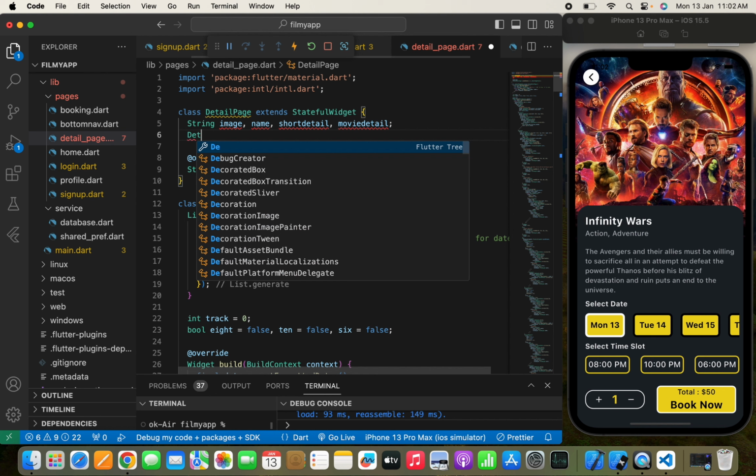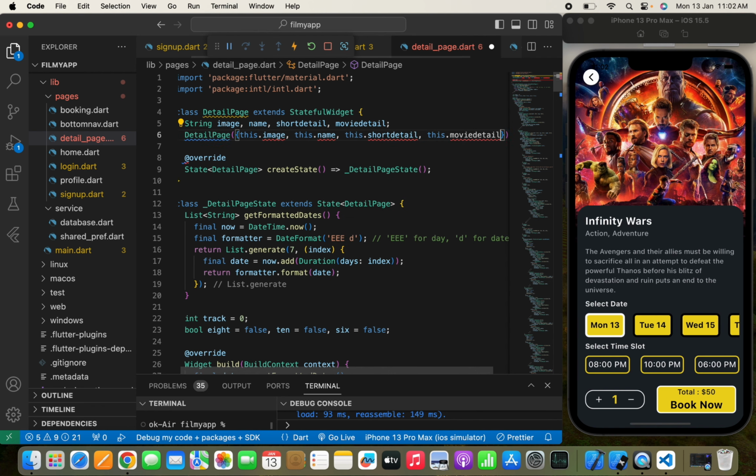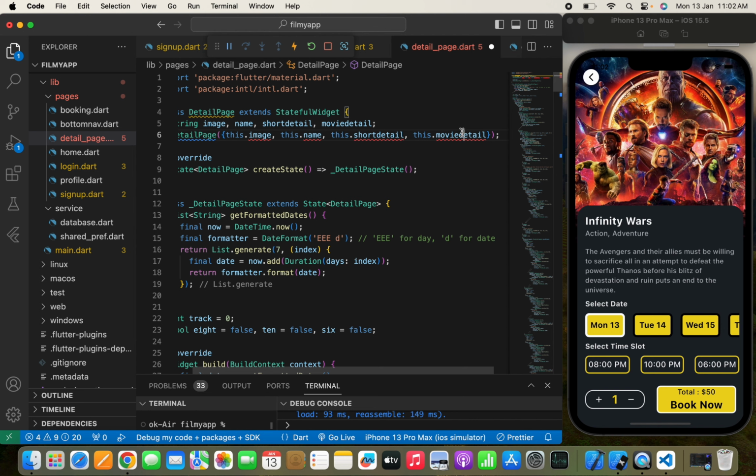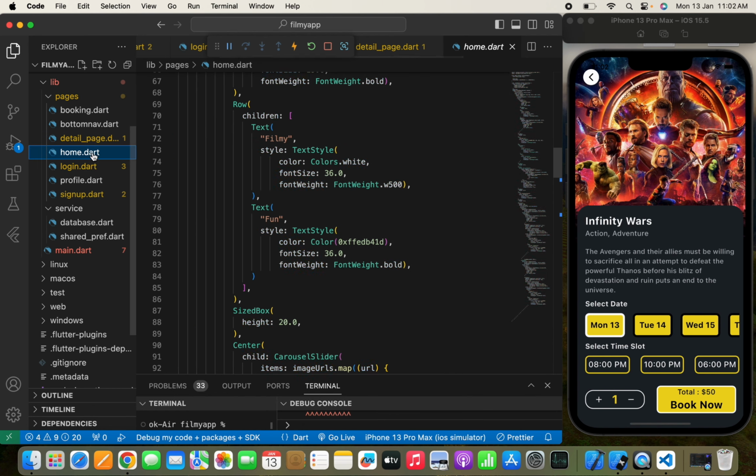And now we can call our detail page, and we need to store all these things. So I'll write this.image, this.name, something like this, this.shortDetail, and this.movieDetail. Now once we have passed all this, I just need to pass the required keyword. So I'll write required, and this is also required, and this is also required too. Now we need to pass all the things in the home page.